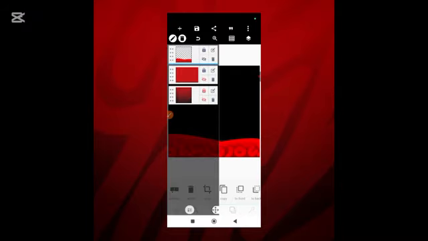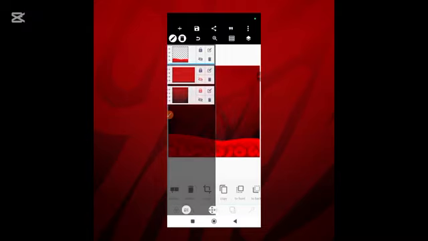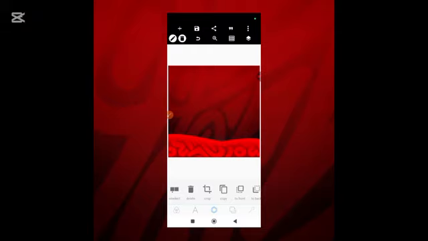So the next thing I'm going to do is to import my background. I already have it on my workspace, but of course you know how to import. So I'll just set my background. Alright, so you have something like this.